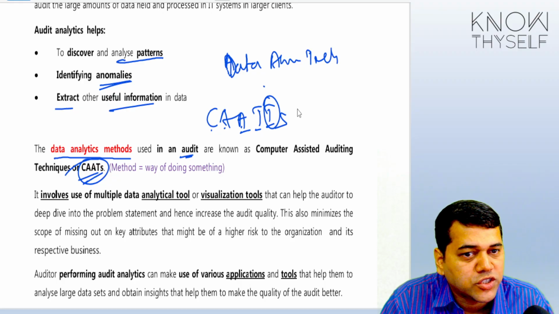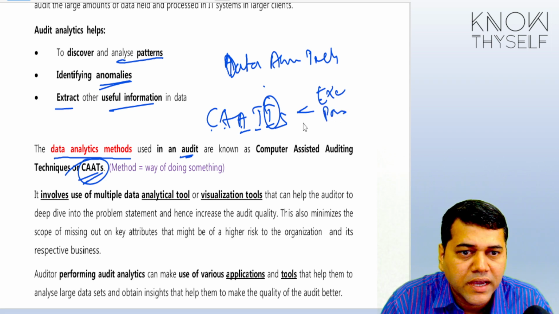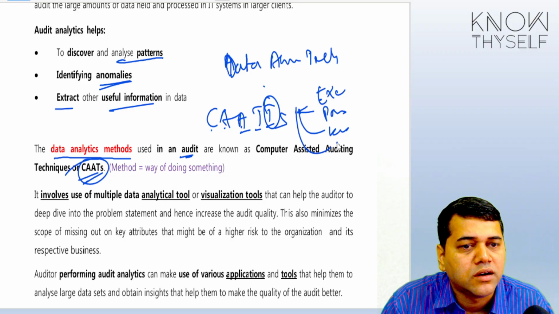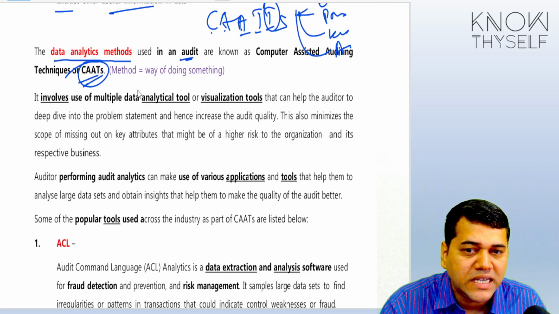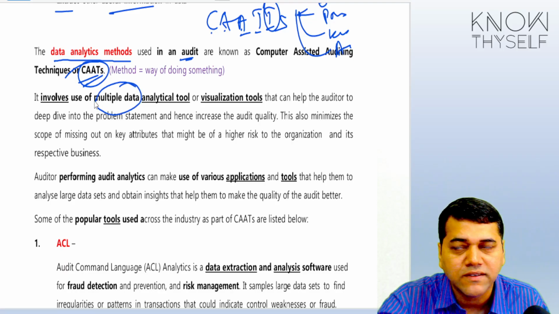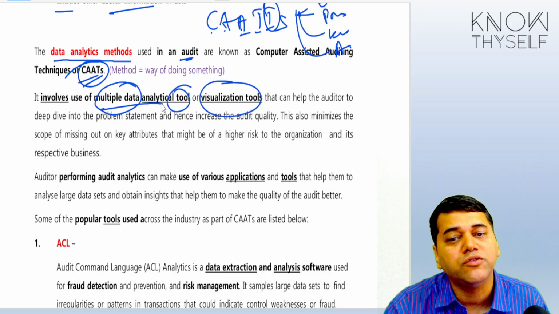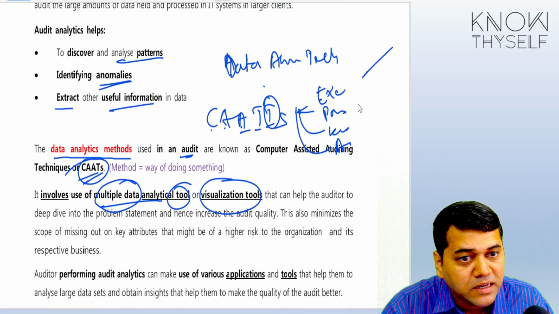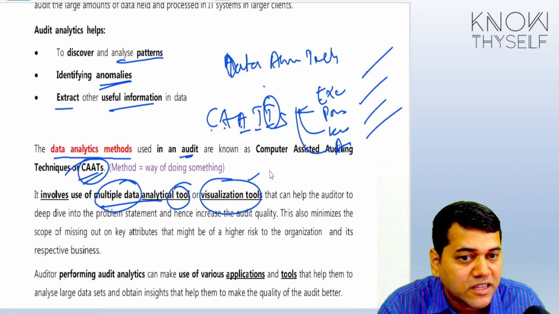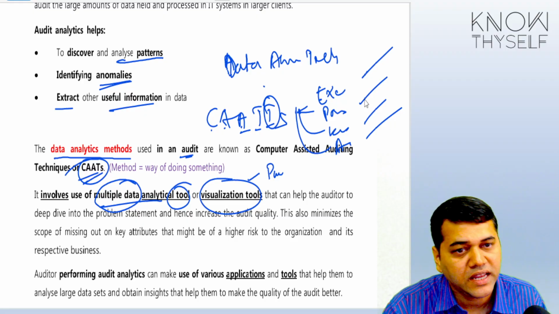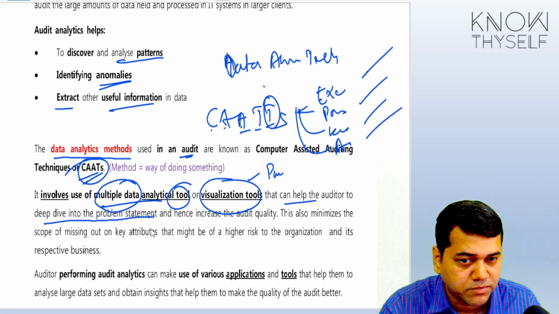Now, what are the examples of such tools? I can start with Excel. Excel itself is a CAAT tool. Then we have got Power BI. Then we have got 9. They have got ACL, Asterisk. These are all the different types of CAAT tools. It involves multiple data. I told you, no, like dal khichdi has got multiple ingredients. It can involve multiple analytical tools. Like see, it can have an Excel, Power BI, 9, Asterisk, or visualization tools. That means you will get in the form of a picture, graph, and all the tools give that visualization that can help the auditor to dive deep into the problem statement.